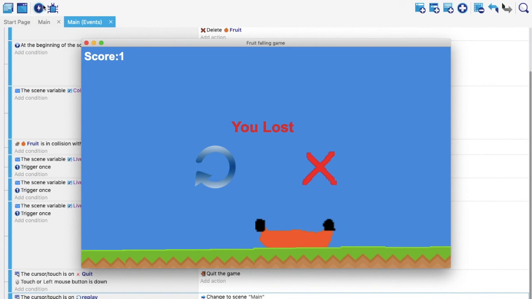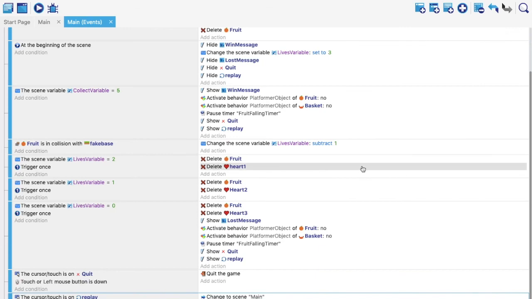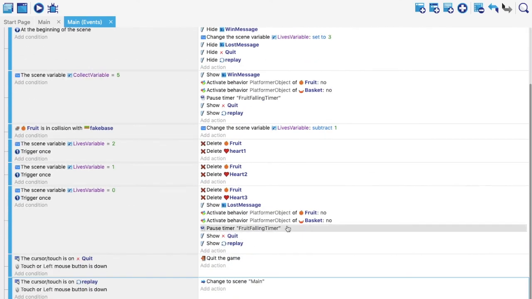Okay, so I lost, and let's say I want to replay this game. So it starts again all over. I am so bad at this game, so I don't want to play it anymore. So I'm going to quit this. See, when you quit the game, it gets quit. The window will close, right? So this is how this game is completed now, guys.